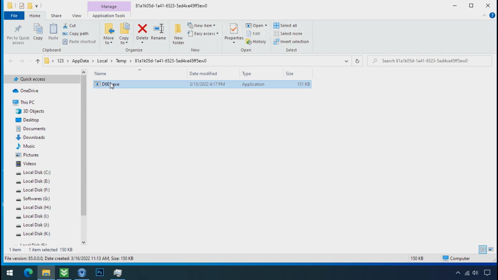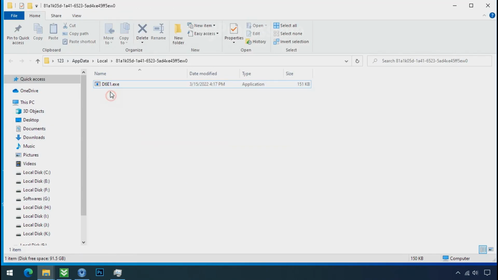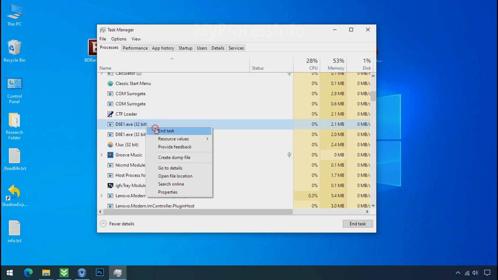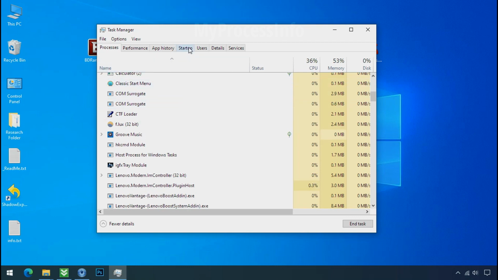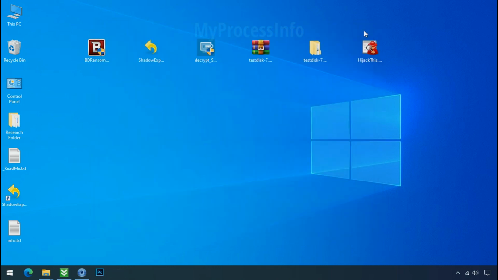This one is hiding in the temp folder and this one is hiding in the local folder. Leave this folder open as it is. Now again go to task manager, select the ransomware process and end task for both of them. Now go to the startup tab and disable this application to stop the process in the startup.